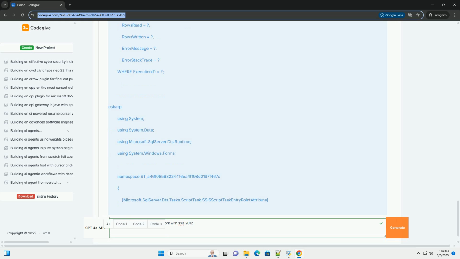ExecutionStatus, string, package: the status of the package execution, for example success, failure. RowsRead, Int64, package, 0: the number of rows read from the source. RowsWritten, Int64, package, 0: the number of rows written to the destination. ErrorMessage, string, package: the error message, if any. ErrorStackTrace, string, package: the error stack trace, if any. IsEnabled, boolean, package, true: whether the package is enabled, populated from the config DB.